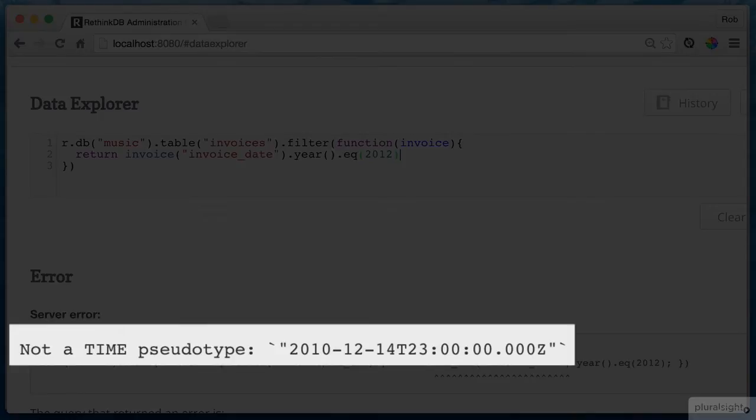So while all of that is interesting and neat, why am I getting this error? After all, I stored this as a date. And you can see the formatting there is specific to RethinkDB. And it should know that this is date and time. However, unfortunately, RethinkDB stores dates and times as strings. You have to coerce them in your query to a date format.